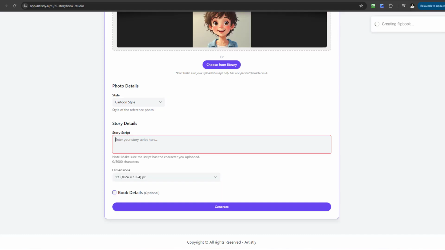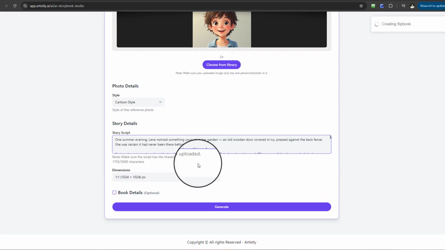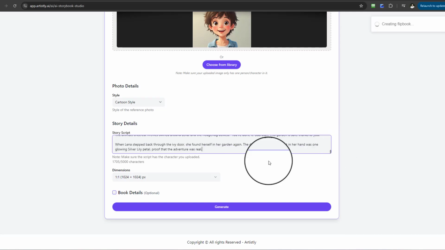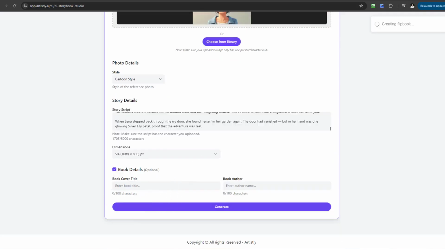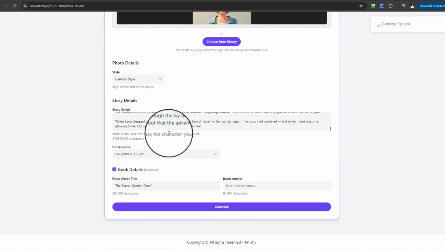Okay, so for the script, do I have one ready? Yes, I do. We're just going to bring that across, and there we go. It's a nice script in there, and this one will be similar to The Secret Garden Door. Before it was an idea, but this is an actual script that has been built out for the same story. Dimensions, I'm going to keep similar, 5x4. Book details, we can put that in there, that's not a problem. There we go. Okay, and everything more or less has been done.